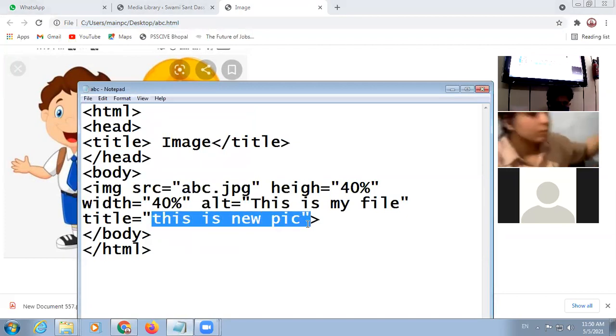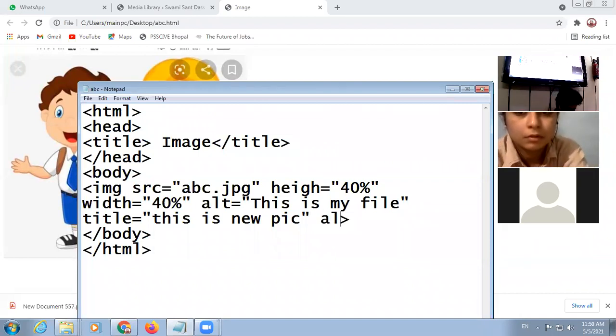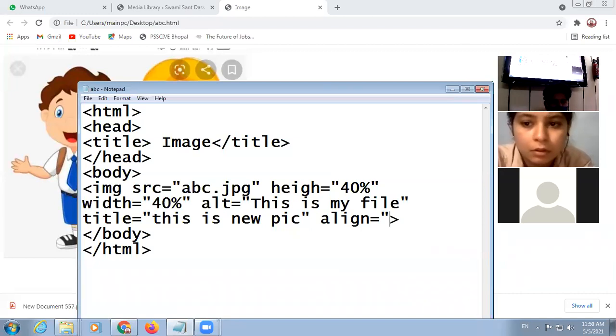So next, if we want to give alignment to the image, there is an align attribute. The value may be right, left, then top, bottom, and middle. There is no center alignment. Remember this, there is no center alignment in the case of image.